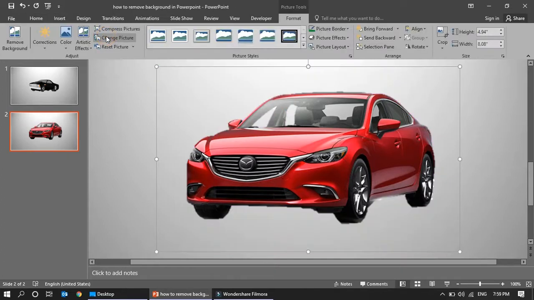and you put Keep Changes. See, now the background is removed. The entire background is removed. So this is another option which you can use to remove the car background or whichever background you want to remove.